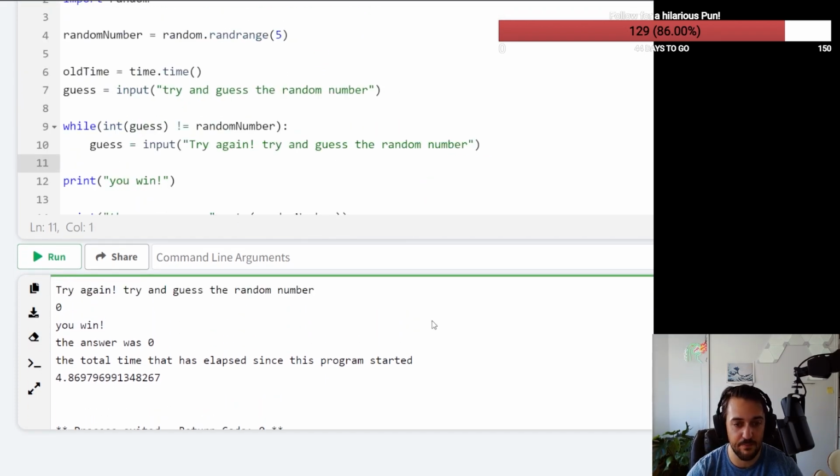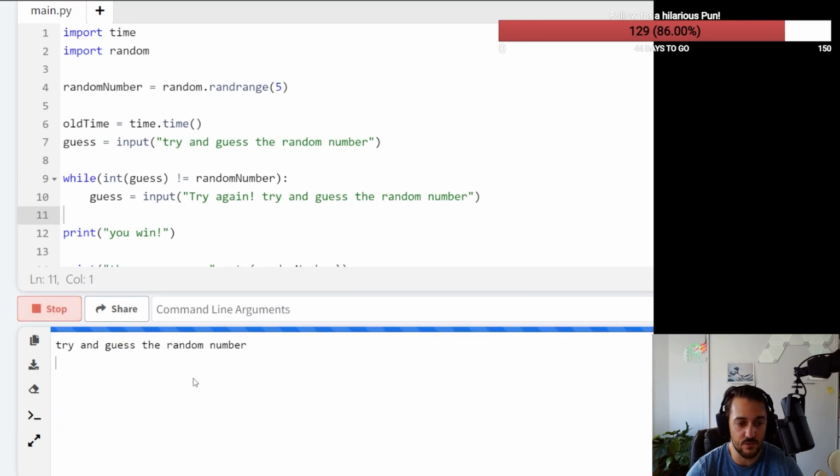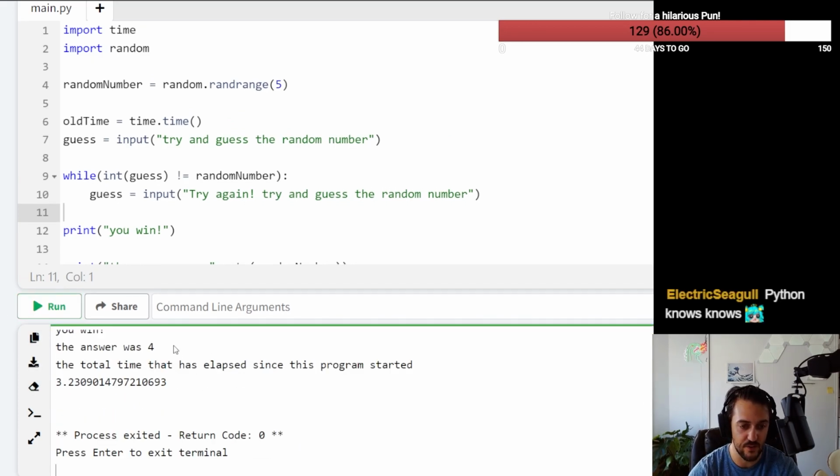So now we have what is basically a game, right? You run it, you try and guess the random number, and you keep guessing until you get it, right? We finally got it, and there's a little timer that says the total time that elapsed.